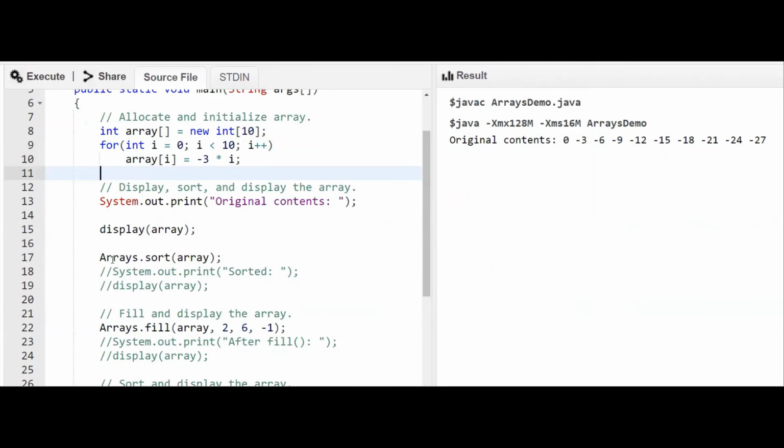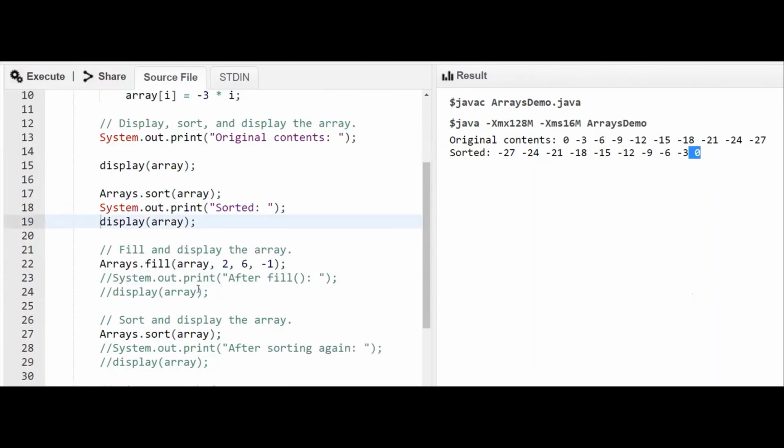An array can be sorted like Arrays.sort. Arrays is the base class of arrays, and sort is a method, and the array which we want to sort will be passed over here, because sort is a static method. Now let us uncomment this. So the sorted array, let us try to display it. You can see the sorted array, -27 is at the beginning, followed till 0. So exactly reverse. It is sorted in ascending order.